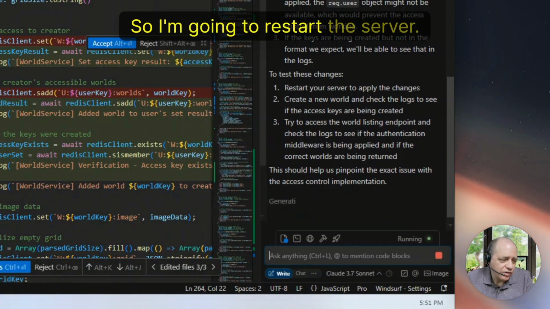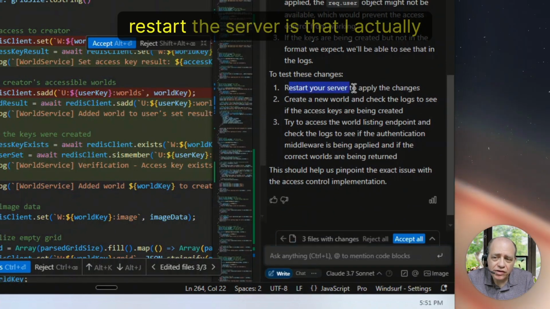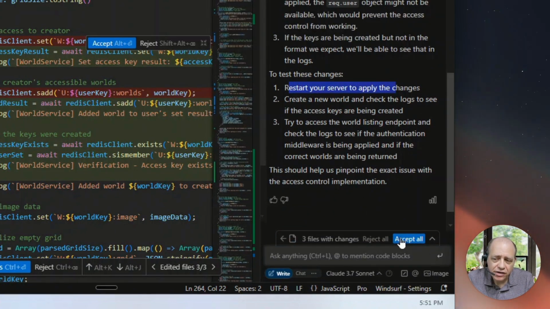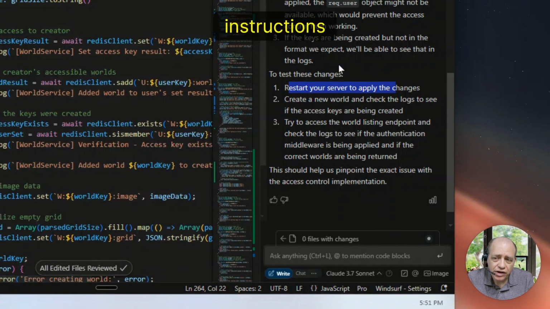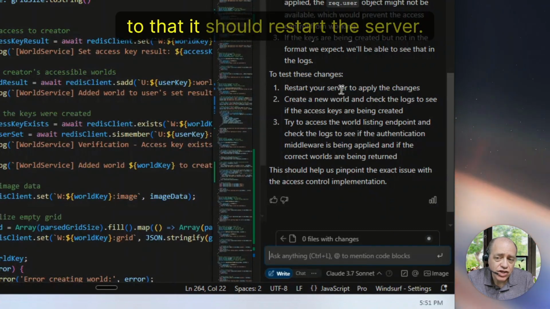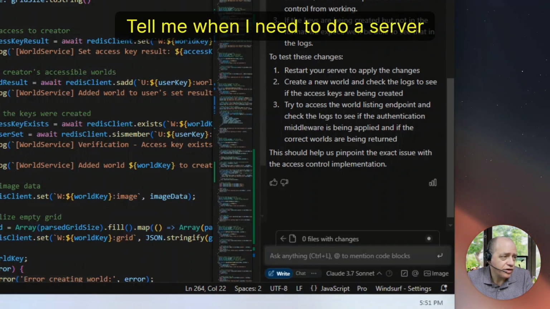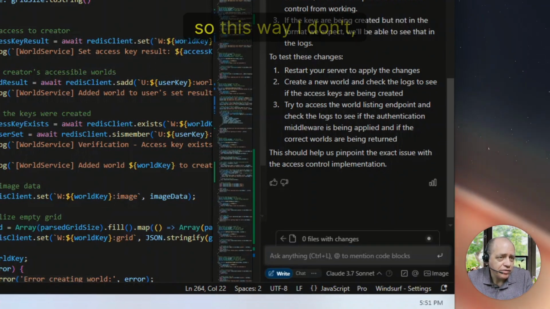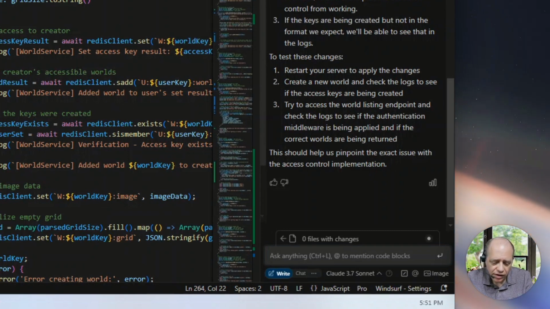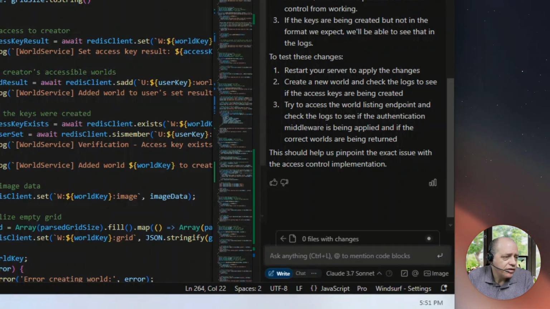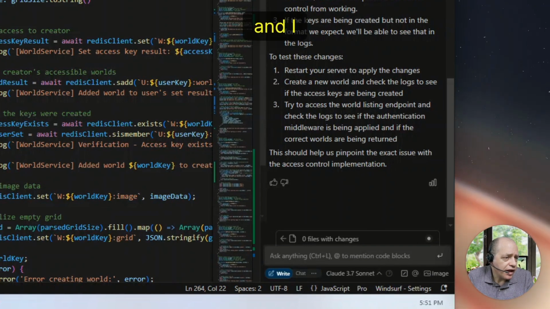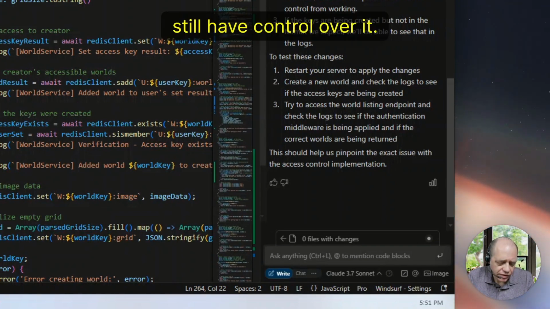So I'm going to restart the server. The reason it's telling me to restart the server is that I actually asked it in one of my instructions: tell me when I need to do a server restart. This way I don't have to restart the server unless it's necessary, and I still have control over it.